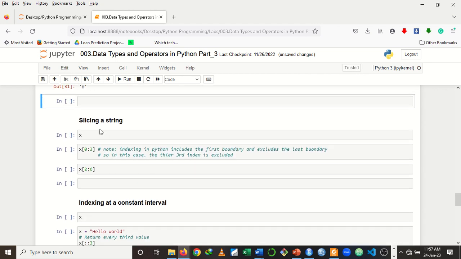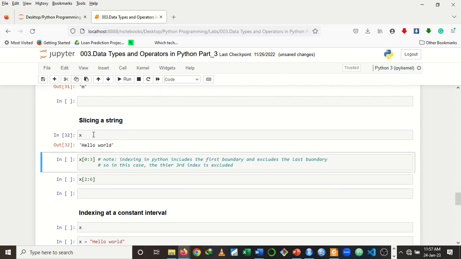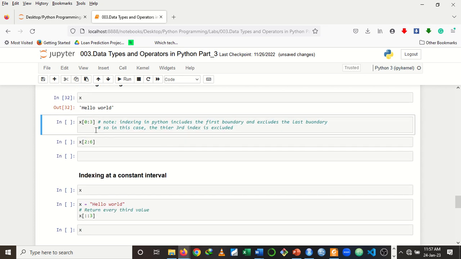Okay, slicing a string. Indexing, you are calling one by one. When we talk of slicing, you are taking a chunk or a portion. So for instance, I have hello world here, and I want to get the first 3 letters or the first 4 characters, something like that. I'm taking a chunk. So I will just say the first is 0, right? To whatever number I want, the third one.